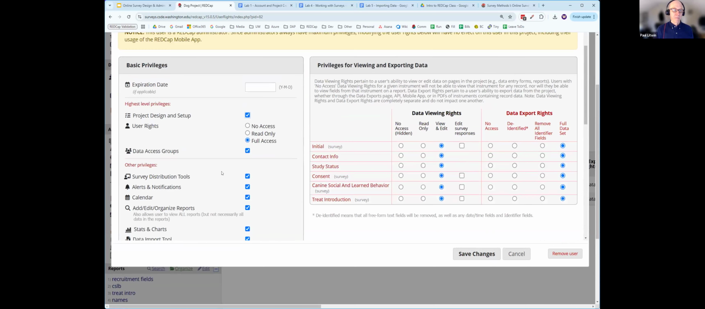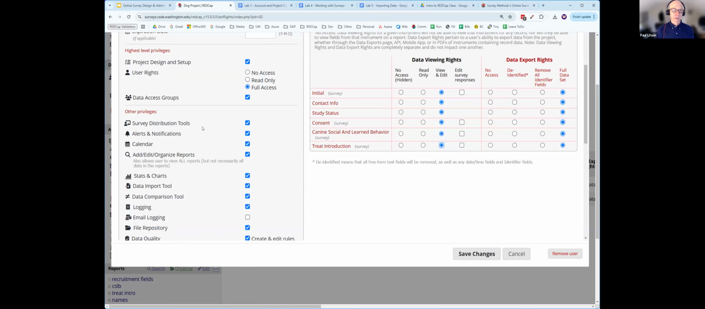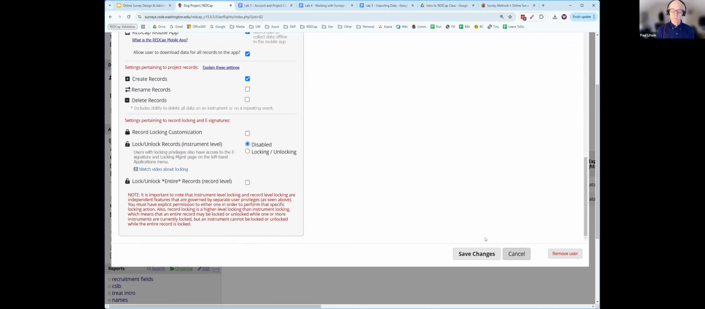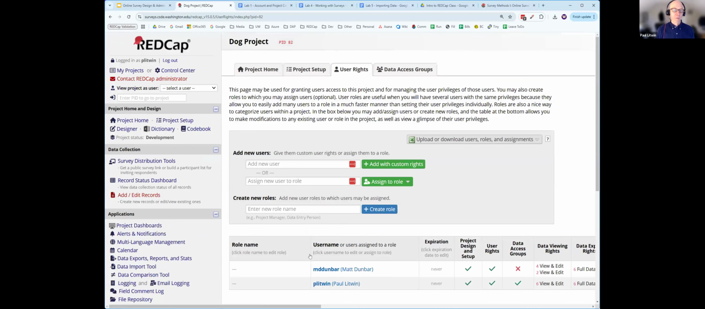And actually, for entering data, you have the flexibility and the fine granularity to decide for each form whether they can have no access or they have access. There are other things like the survey distribution tools, whether someone can get at that, whether someone can use alerts and notifications, and a bunch of other stuff, which I'm not going to go into. And one of the rights is whether I can manage other users' rights. So that's actually, to show that quickly.